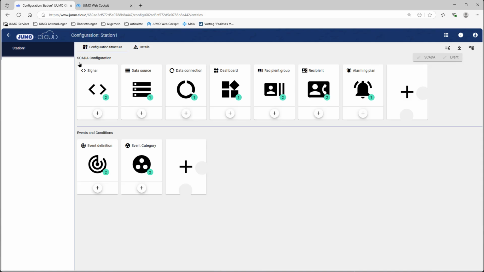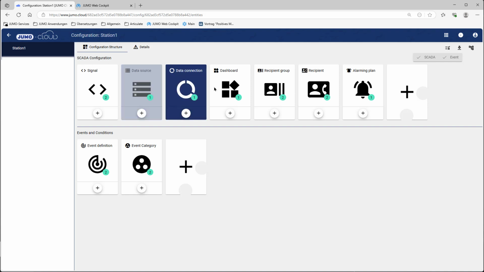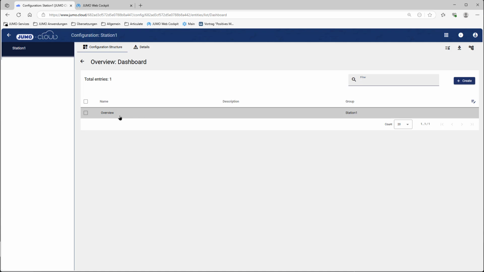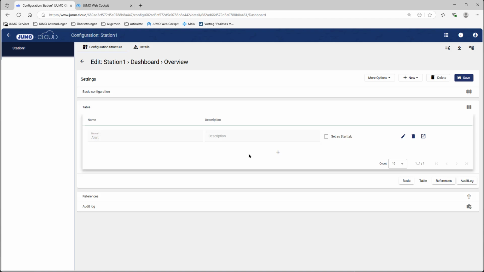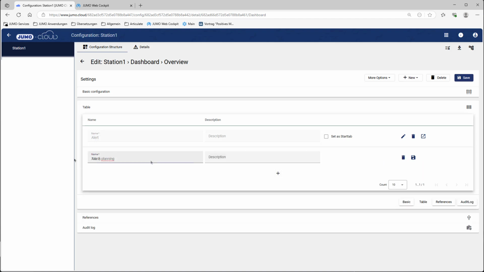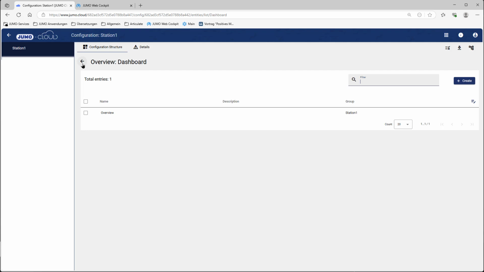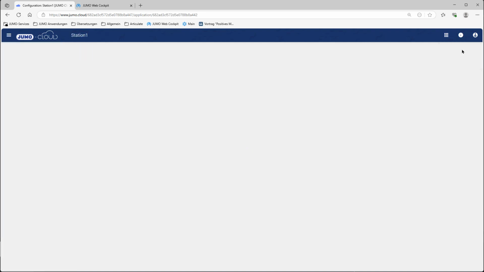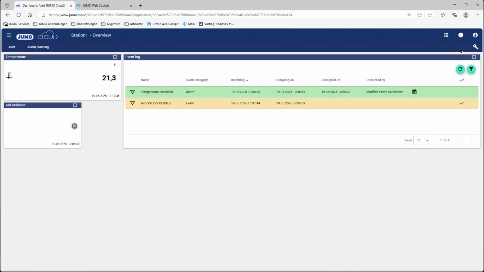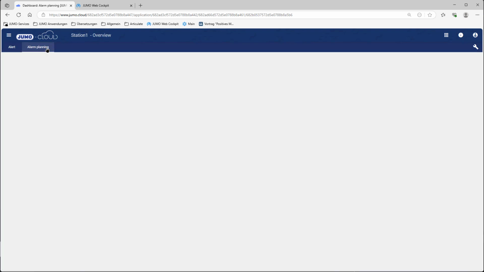For better overview, I will place this widget in its own dashboard tab. I will create the tab here. I'll also call the tab Alarm Planning. I move to the Dashboard tab. And create the Alarm Planning widget here.